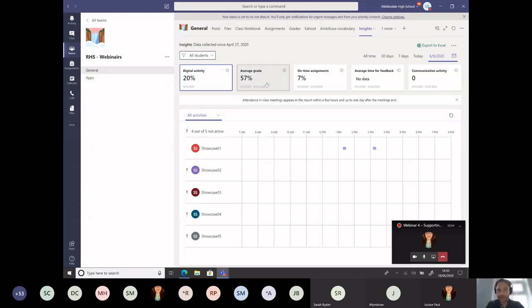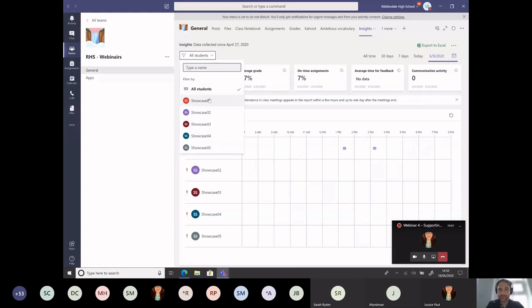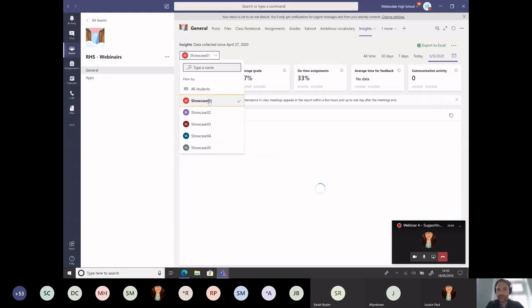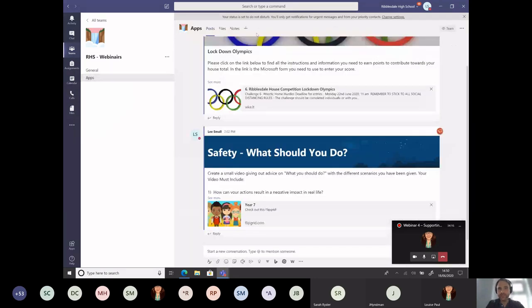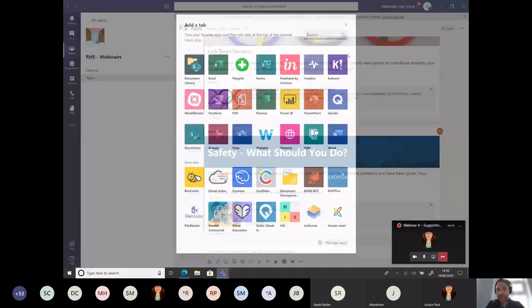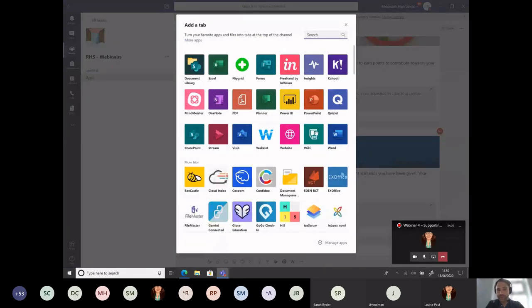We can find information about average grades, we can go on to that student in particular, and that's one of the ways that we use to track our students. Now, obviously, there is a little plus symbol here, and when I clicked that, we noticed that there was quite a lot of different apps that are available within Microsoft Teams.